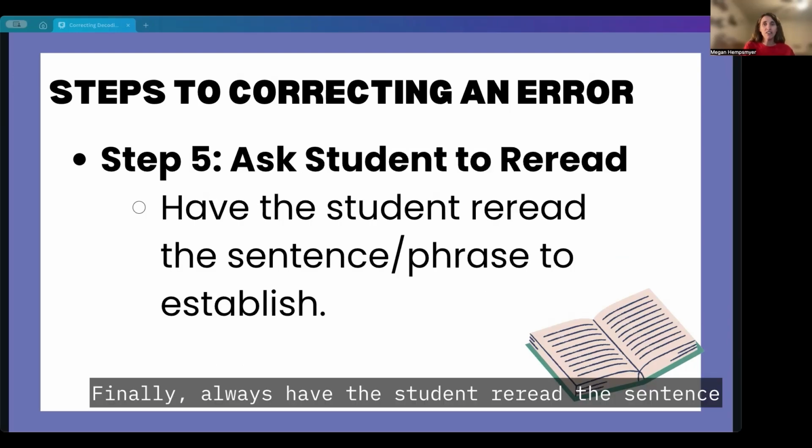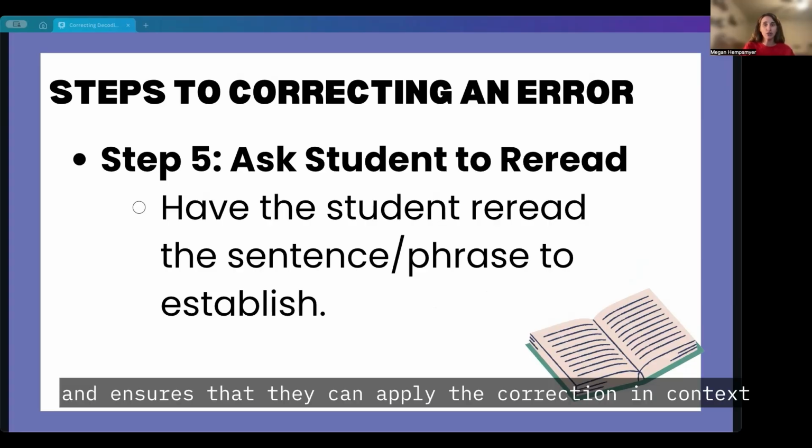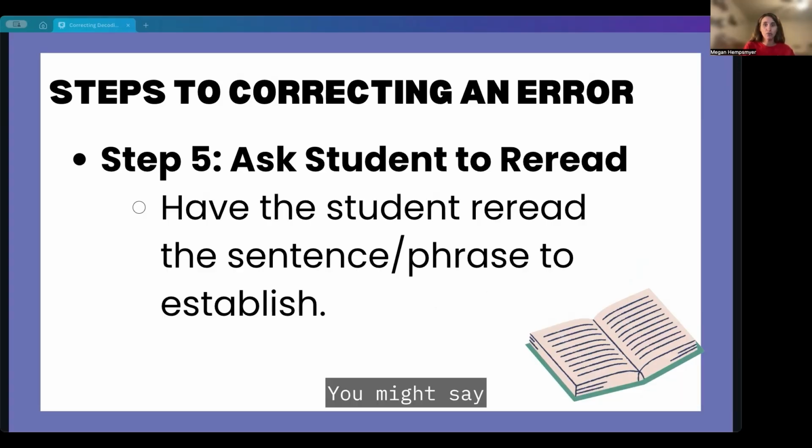Finally, always have the student reread the sentence or phrase correctly. This helps them rebuild fluency and ensures that they can apply the correction in context. You might say, "Let's go back and read that sentence again smoothly."